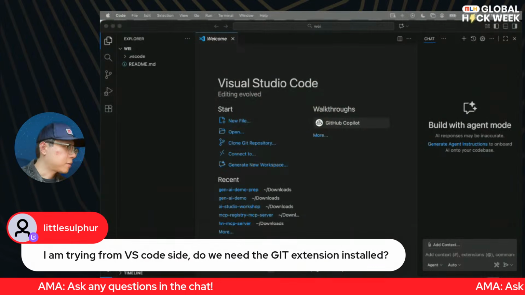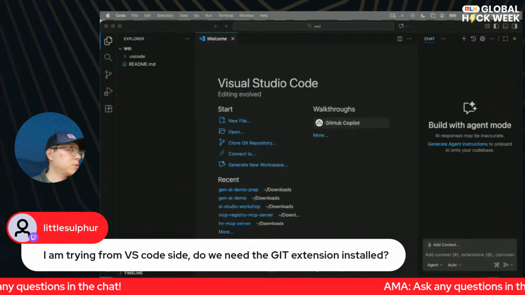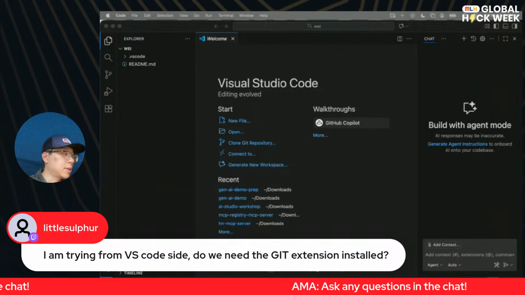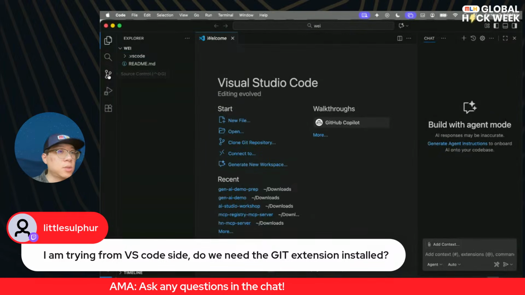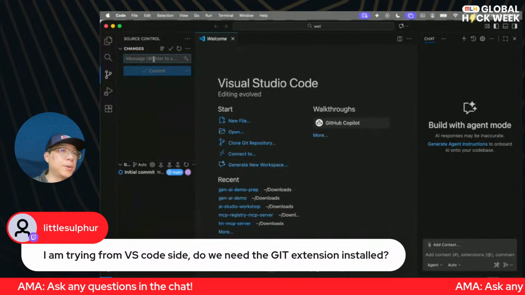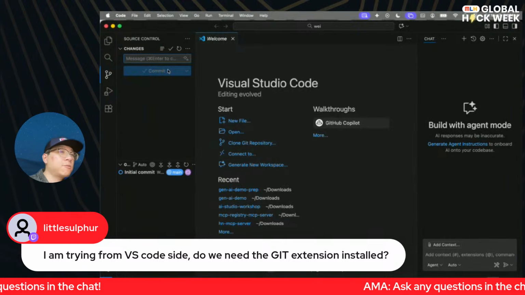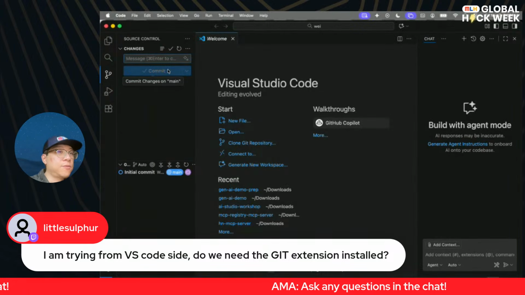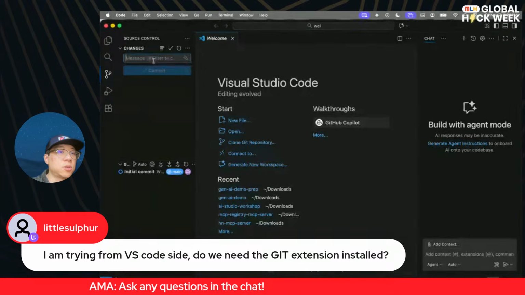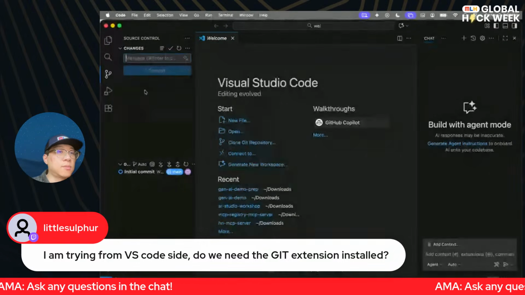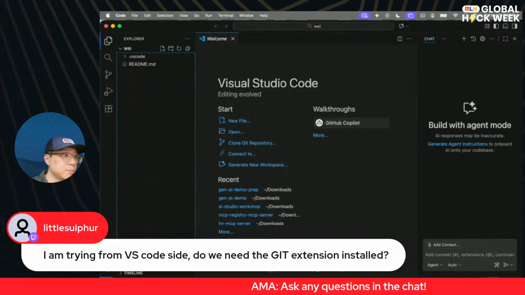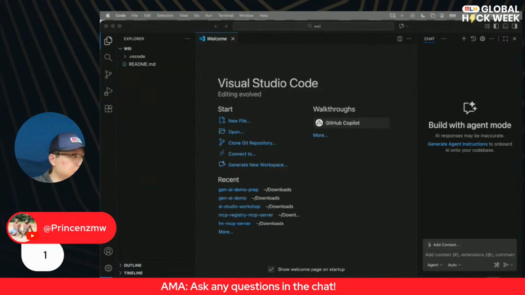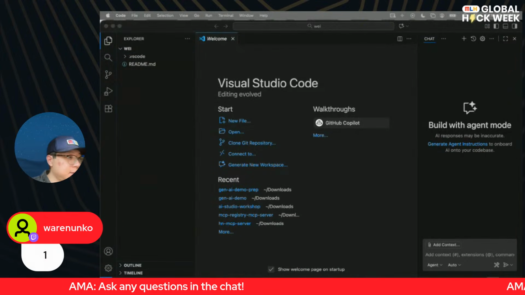All right, so we have a question here. I'm trying from Visual Studio Code. Do we need the Git extension installed? It should come installed, but you might have to install Git itself on your computer, not necessarily the extension. If your source control doesn't show this, it will say something like Git is not found. So you just need to make sure you install Git. All right, we got some ones. Thank you so much for everybody's reply here.